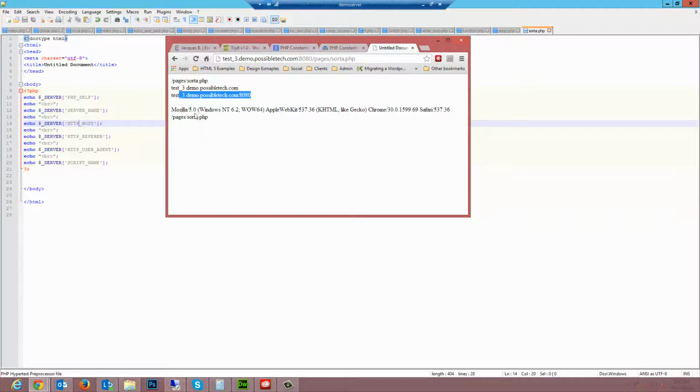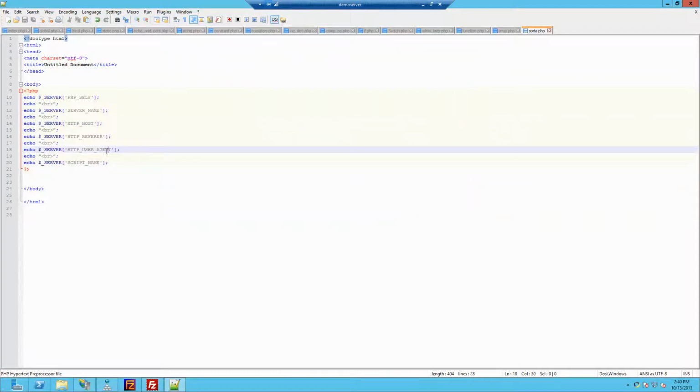We're using Mozilla 5, Windows NT, WOW64, AppleWebKit 5.3.6, KHTML, and so it goes on and on. And then it also shows you the user agent and the script name. So it's just a way of figuring out what kind of server we're working with. These are the different ways of using that.